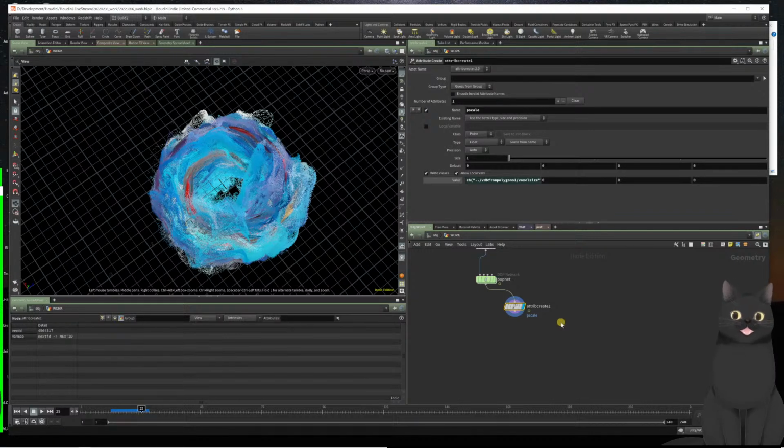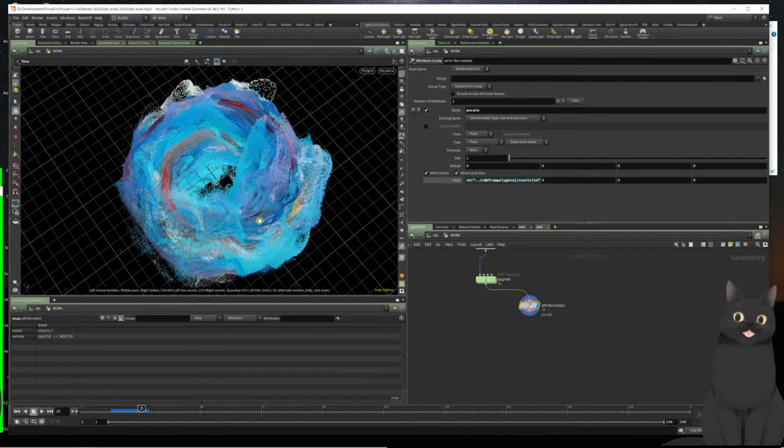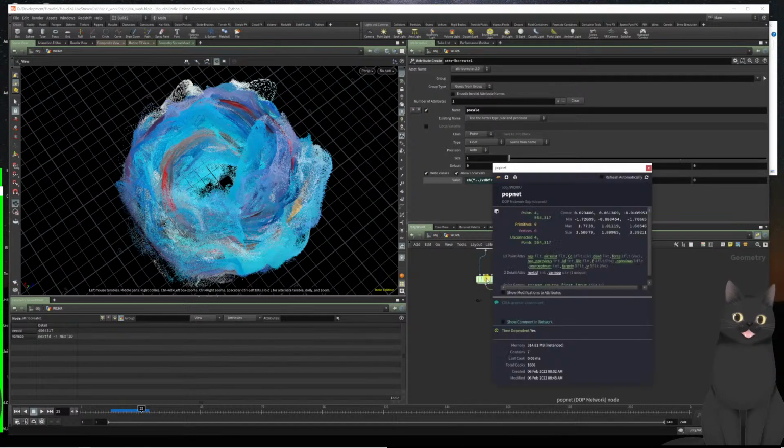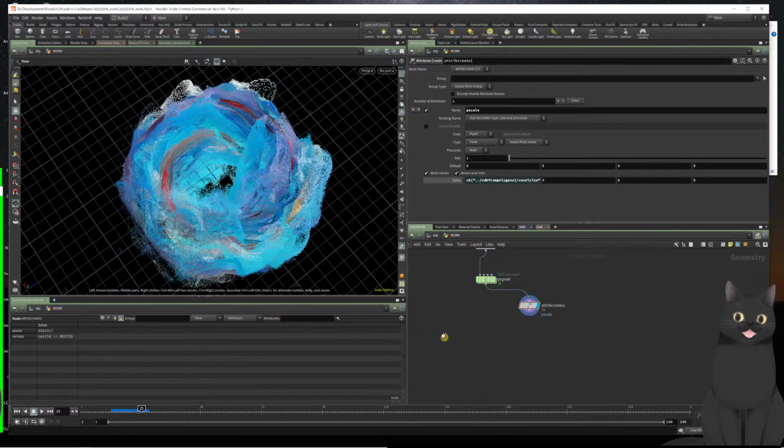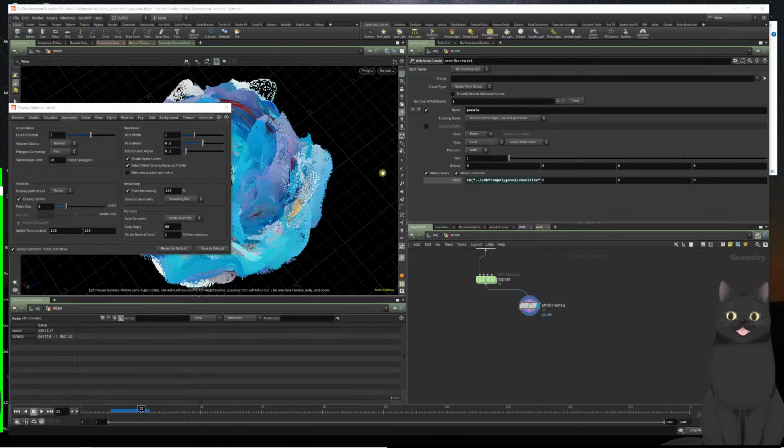I'm visualizing the P scale that way by the disk size. So if I turned it off, it might ruin my viewport performance, but basically you'd see these go up to a unit or pretty big because the points wouldn't have a P scale attribute yet. I'm just going to go back to points. It's just a bit quicker when you have a ton of points to do it this way.